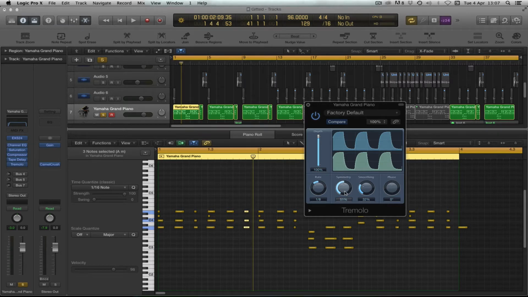So the symmetry roughly 50%, and the smoothing, I want it quite choppy, but I don't want it too clippy sounding. So there's some smoothing going on there. And what I was doing is I was playing with the different rate amounts, and I decided I liked the 8th note setting, but I also liked the quarter note setting.